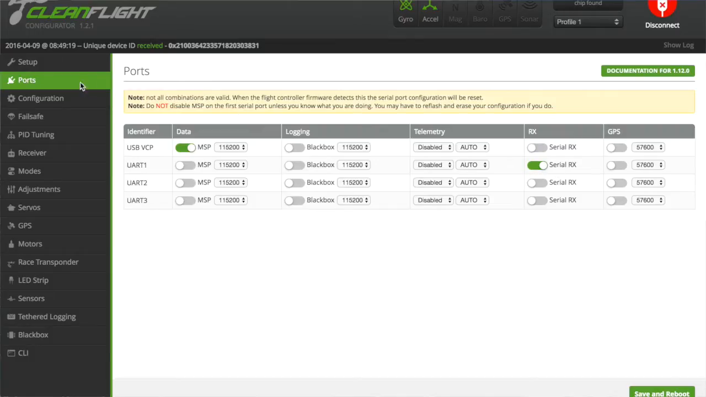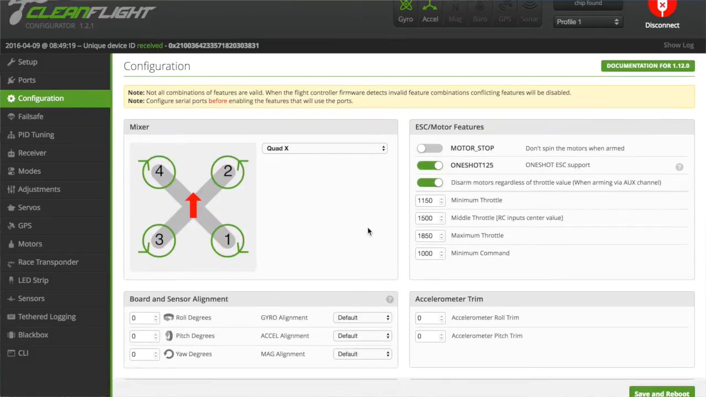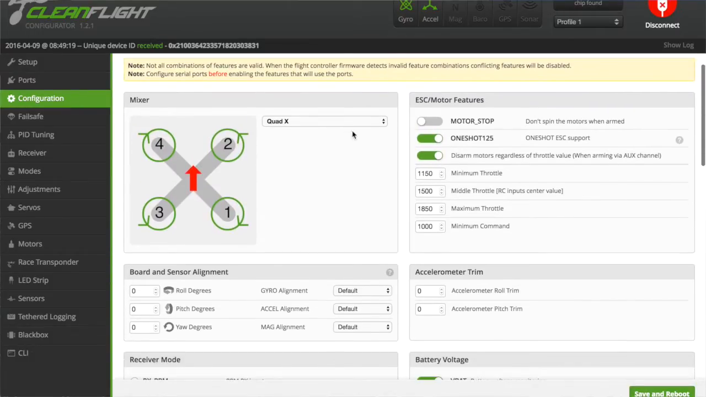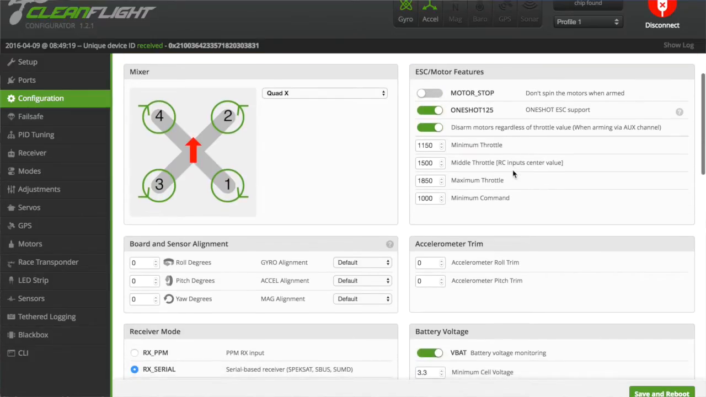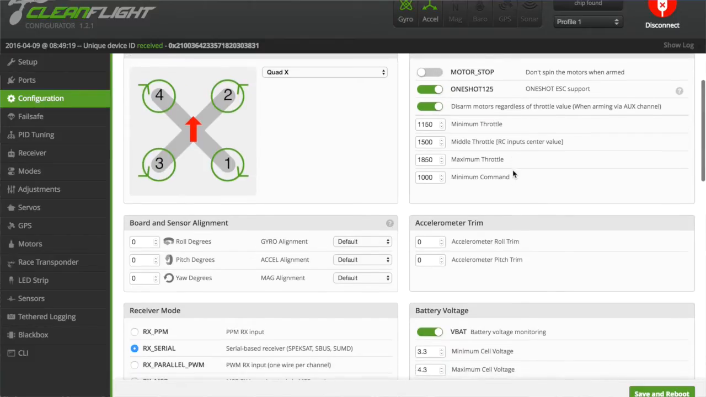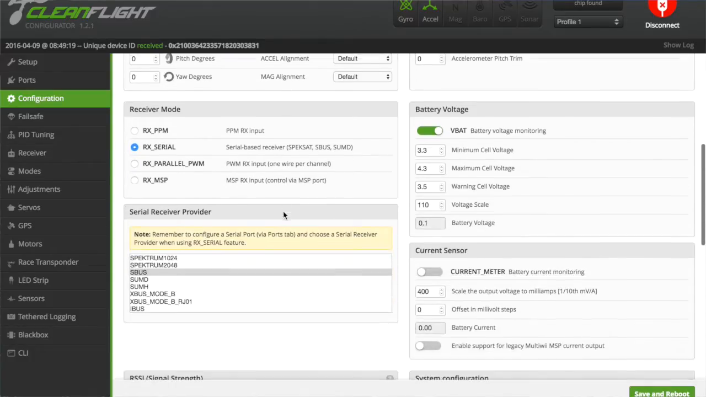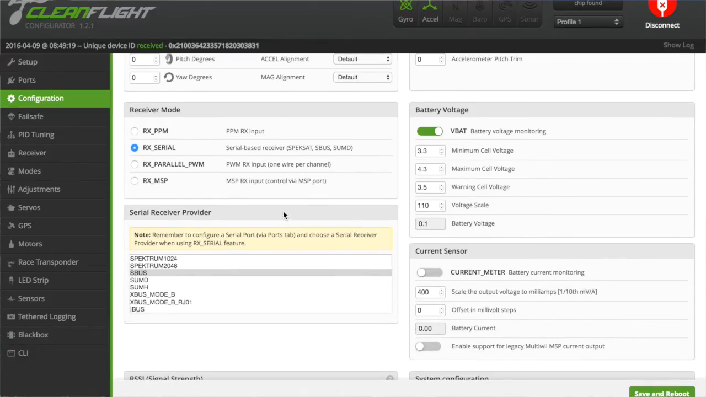And then here is the configuration tab, so make sure you're in Quad X. And I am going to run OneShot because I'm using the new BLHeli software. And then if you want to do motor stop, you can do that, but I'm not because I want it to be spinning. The reason why is it's easier to do flips because you don't have to do a certain amount of throttle when you're doing a flip.